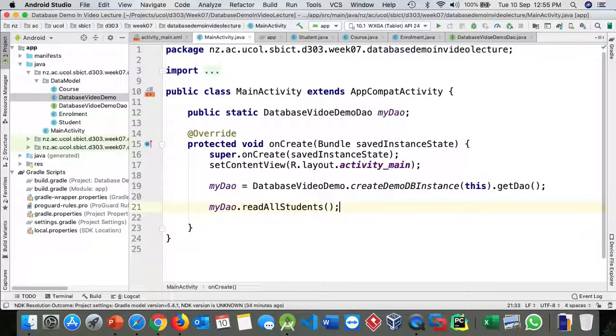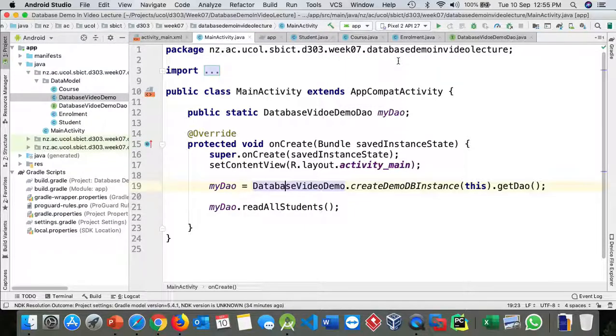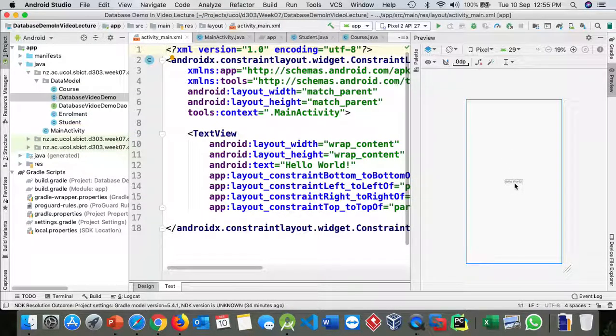Of course, in the beginning there will be no student at all. So up to now, what we have done here, we have created these three entities, which are our data models. Then we have created the data access object. Then we have created the database object. And then here in this main activity, we have created that particular database, and then we are working on it. Right now we are not going to display anything. Let me run this application and see if everything is going perfectly fine. If it is, it will show me this hello world thing.